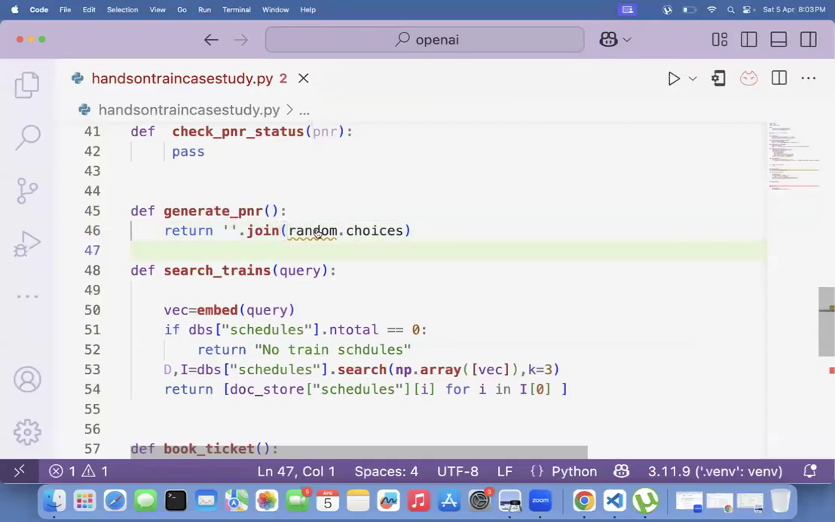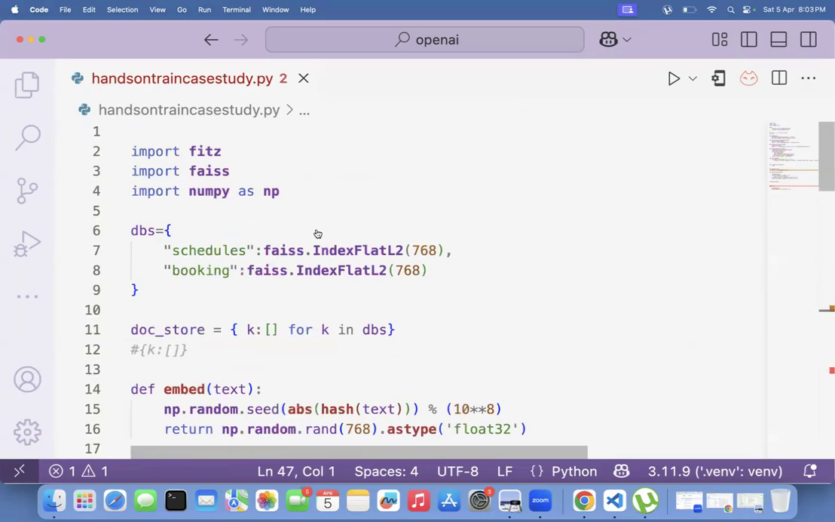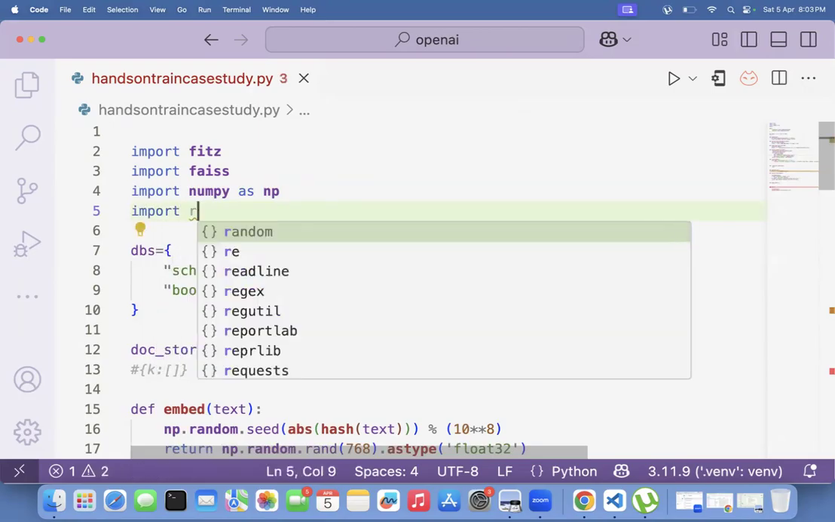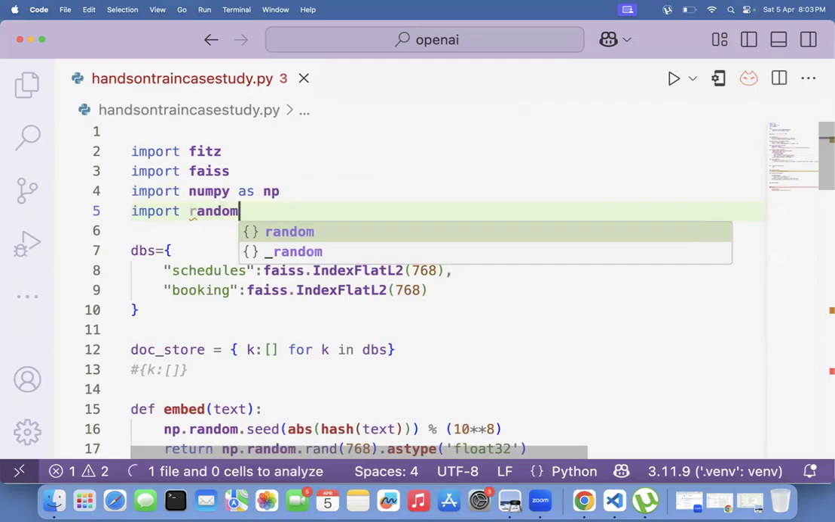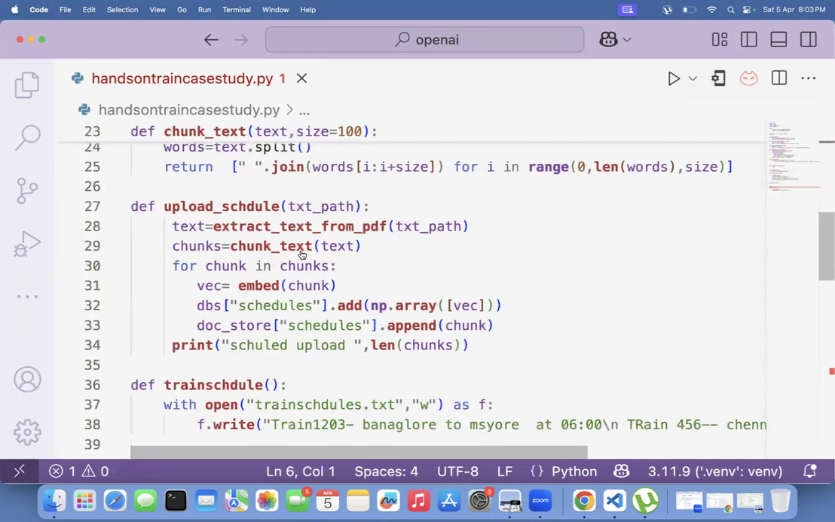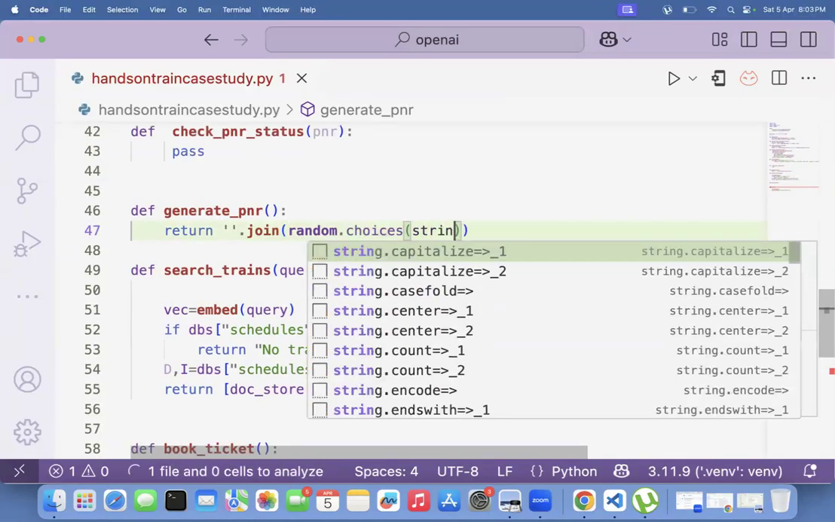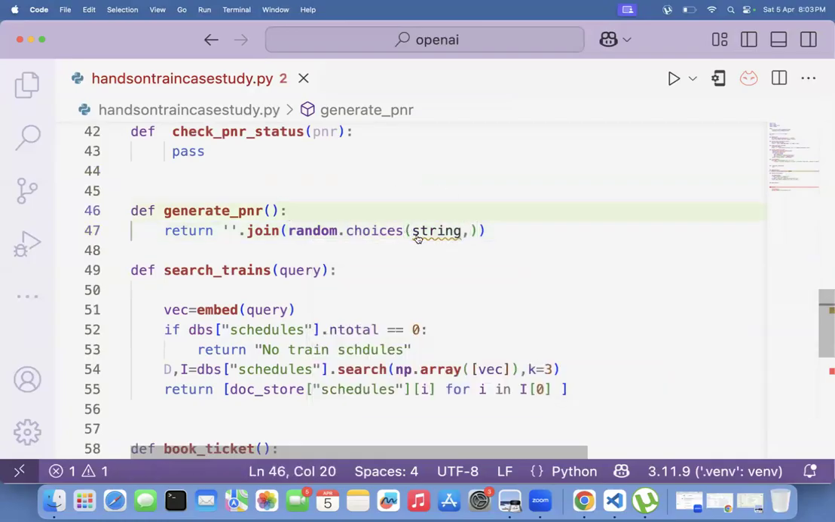Random dot choices is not working. I have to import that package then. Okay, then import that random package. So write down here the package name, random.choices. Inside that random.choices, for the generate PNR, you pass here string, because I'm telling it string type I want. I want it to be string, okay?